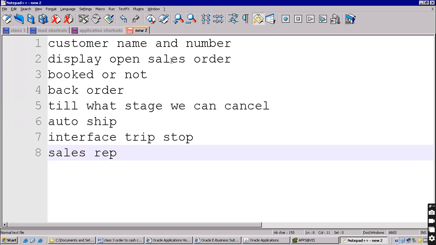Now you tell me answers also. Questions you told, answers. Here, how to display customer name and number and sales order. How many tables we have to combine? What are the joins? Two, three tables. What are they? HZ parties, OE order headers, that's all. HZ cust accounts. Clearly you have to mention. Okay. Join conditions. Party ID.